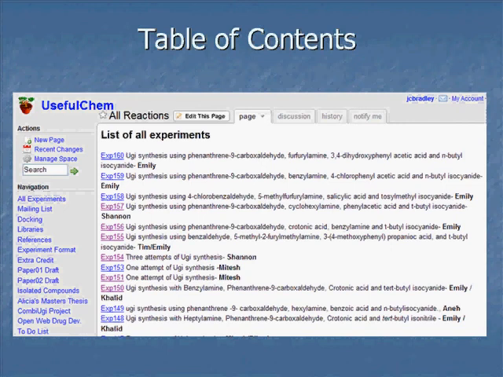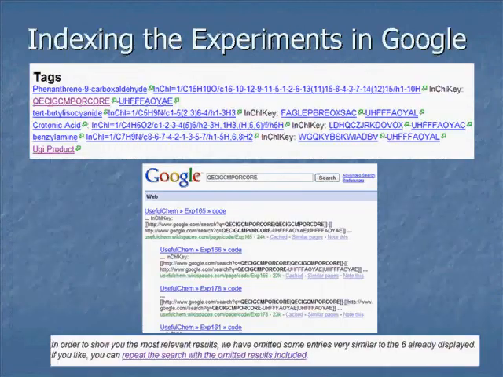Okay, so there's a bunch of different ways to access this information. There is, of course, a table of contents, which is very paper-like. It's just a list of the experiments. But there's other ways to find it. Since this is the Cheminformatics theme here, I'm going to talk a little bit about InChIs and InChIKeys.